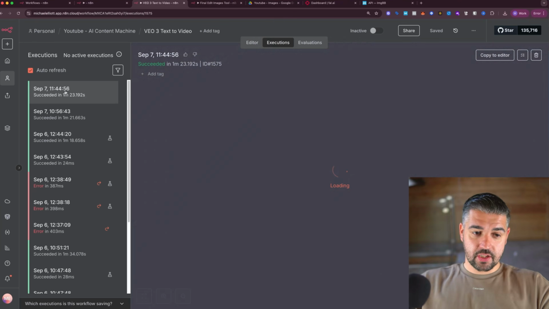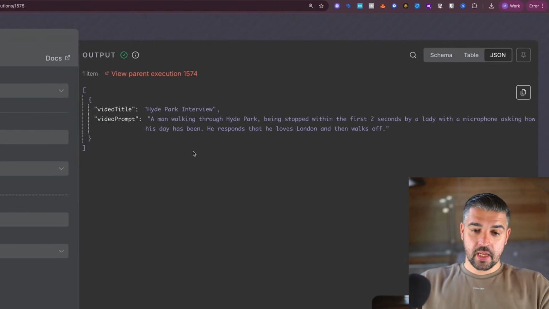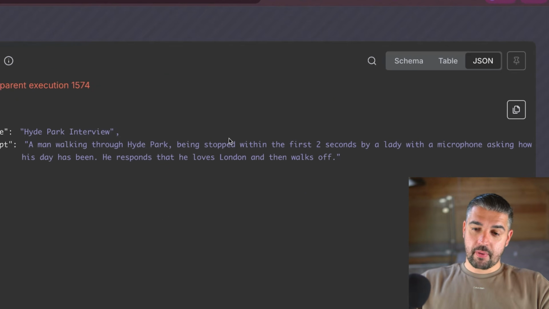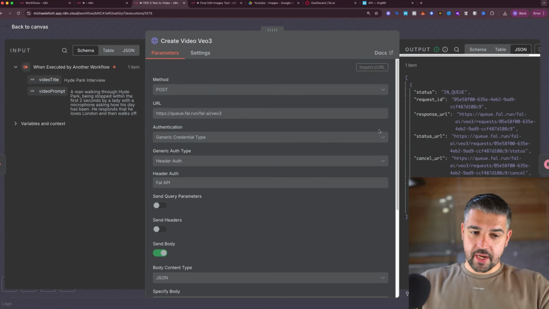If we look at the executions of the one that we've just done, if we take a look through here, you'll see the prompt: a man walking through Hyde Park. He's stopped by a lady with a microphone asking how long his day had been. He responds that he loves London and then walks off. The walks off was what threw off the video. But create image in VO3, it gives it the video prompt that we gave it.